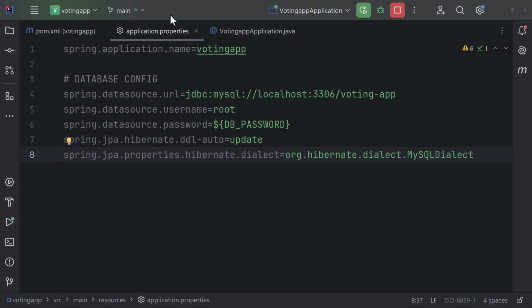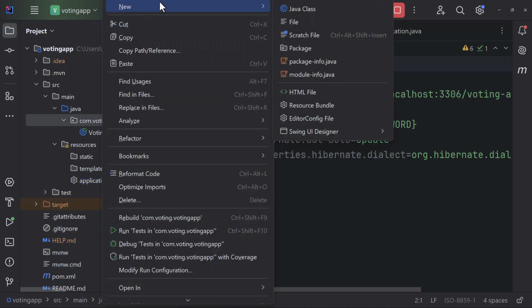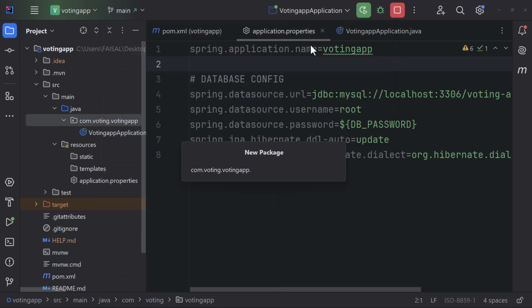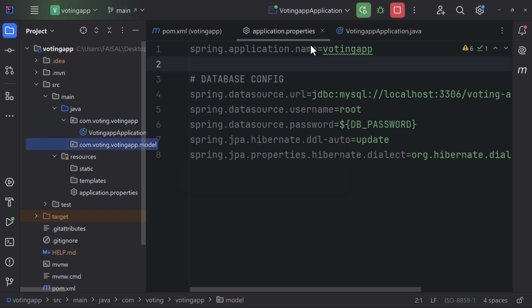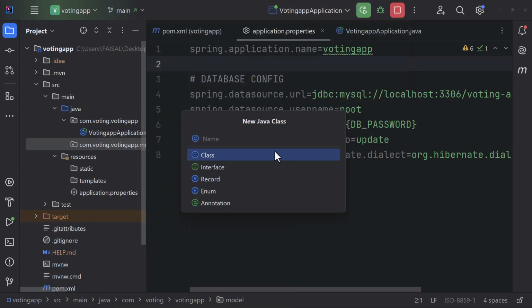So now it's time that we begin setting up the entity that we need for our application. So what I'm going to do is come over here and create a new package. This package is going to be model, or you can call it entity as well. I'll have this over here, and I'll add a Java class. Now I'll call this Java class Poll.